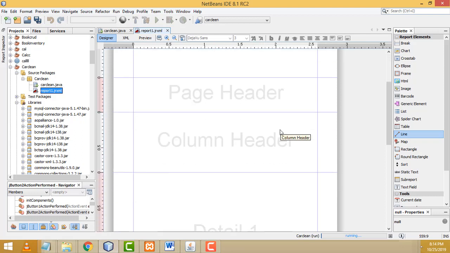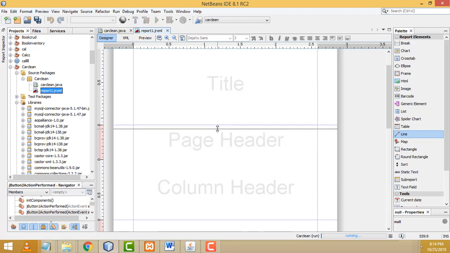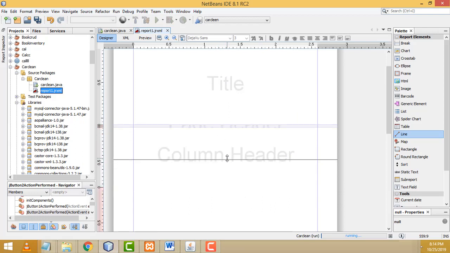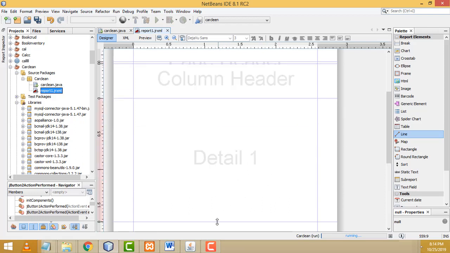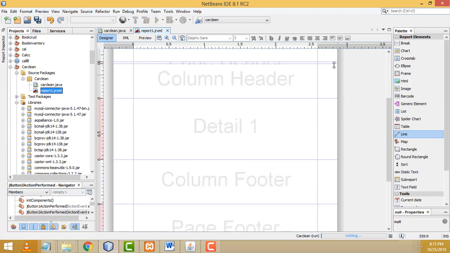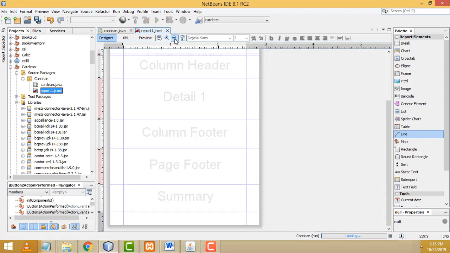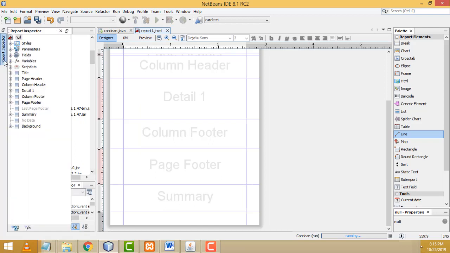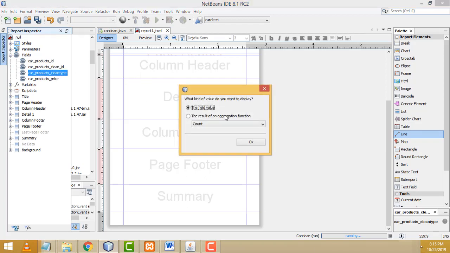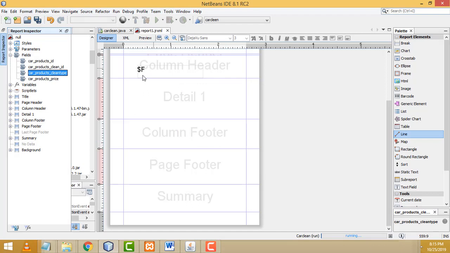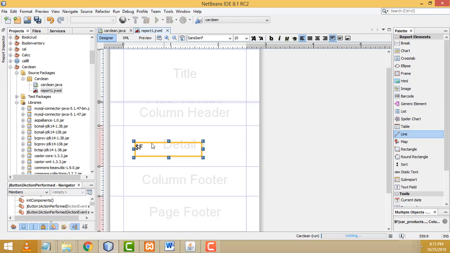Now here what I am going to do is, the page header we don't need, we only need the column header and details, right. We have to reduce the column size, right. Now here we have to reduce the things, right. Now we go to the report inspector, go to the fields, here we have to drag these two things, car product type, drag, right. This one you have to get here, detail, right.